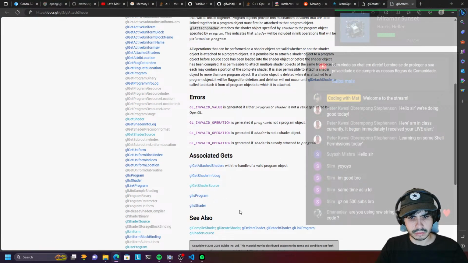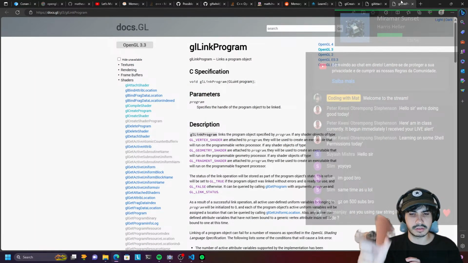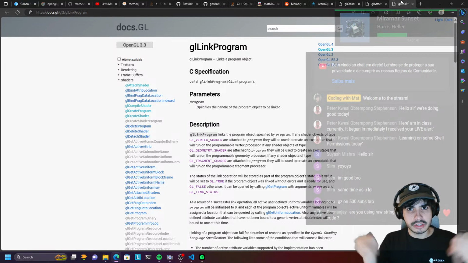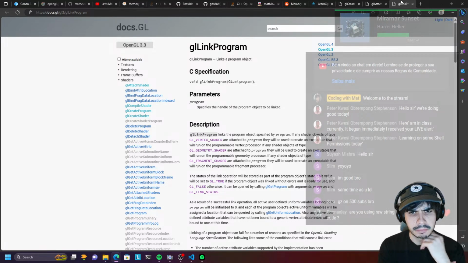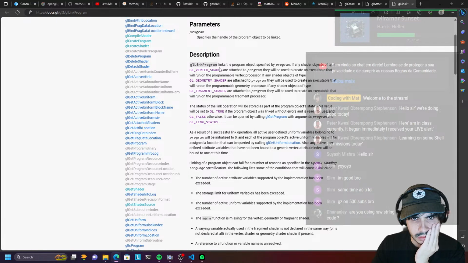So shader info, compile shader, we've already done that. We link the program. Yeah. So once you've compiled the shaders, you've linked them together to say this is a vertex one, this is our fragment one, and this unit is called a program, a GL program, a shader program. We have to link the program, I think. So this is what this function does. Specifies the handle of the program. So description: glLinkProgram links a program object. If any shader objects of type GL_VERTEX_SHADER are attached to program, they will be used to create an executable that will run on the programmable vertex processor.